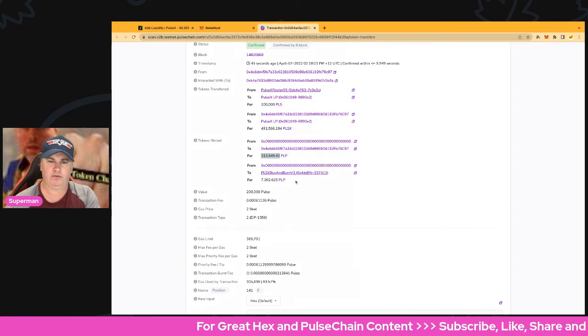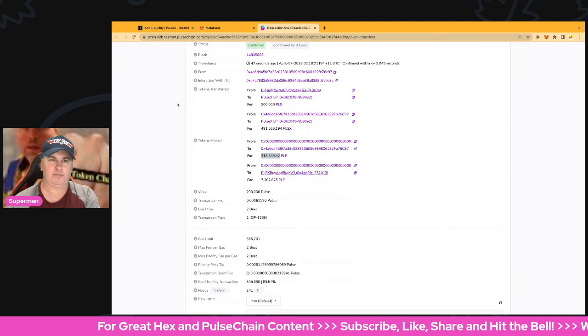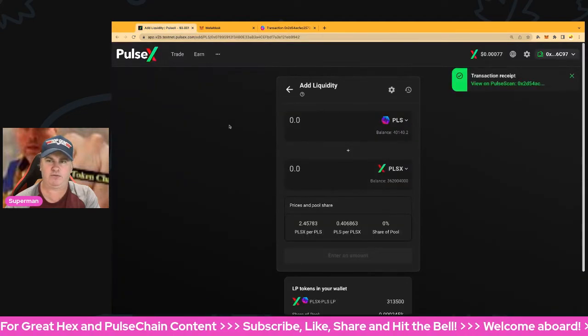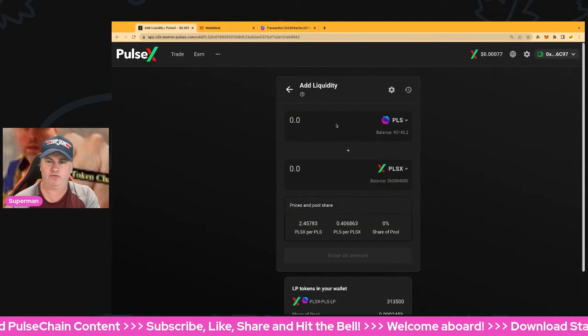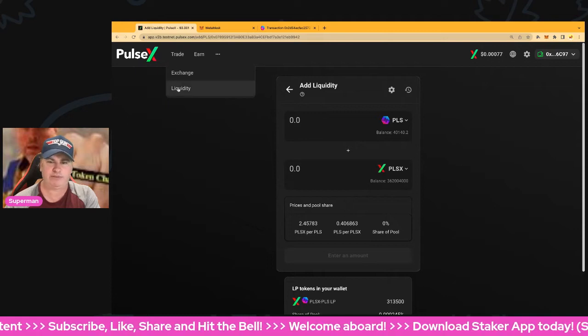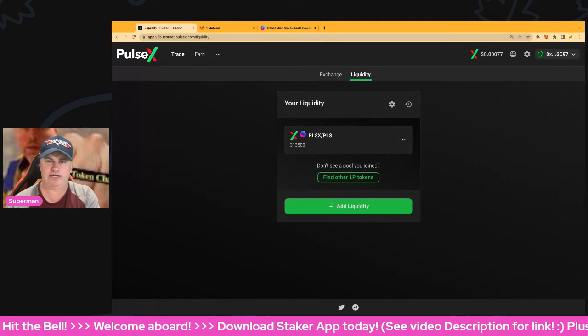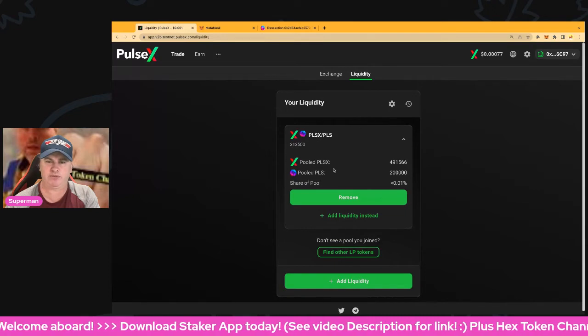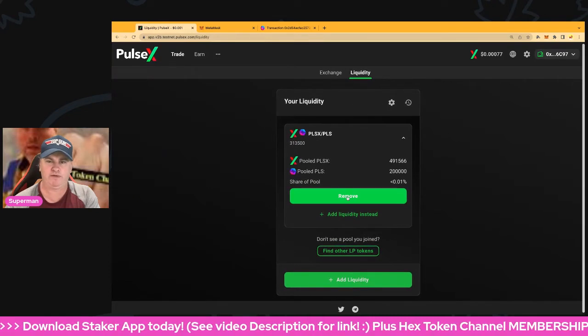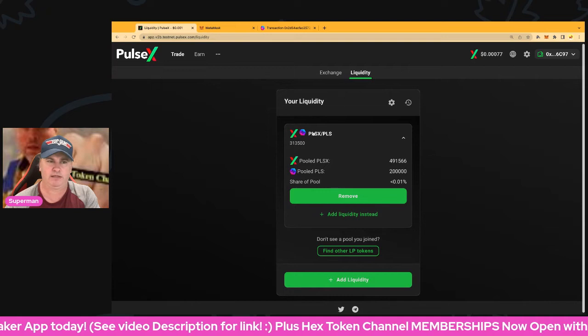Also, we're going to go up to the liquidity there, and now we've got that in play. Very nice. If we go back to liquidity again, we can now see our liquidity that we provided, which is pretty cool. And if we want to, we can remove it there. Very cool. We'll come back and do that.